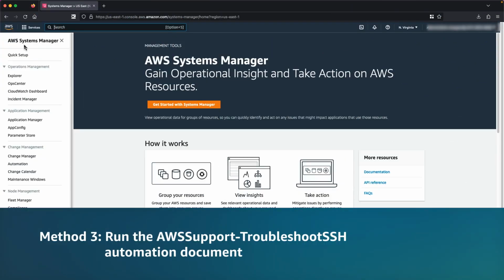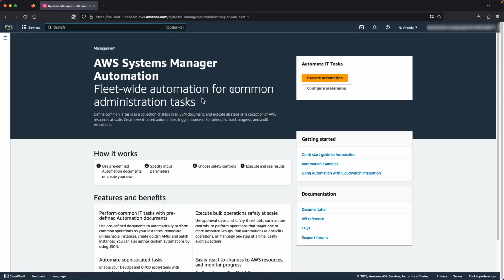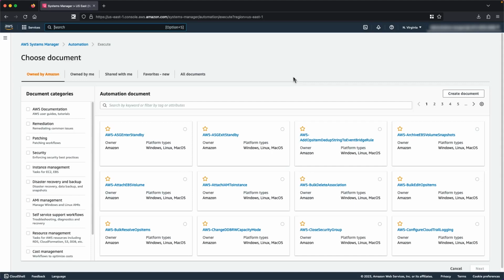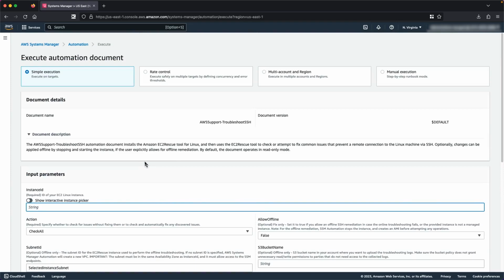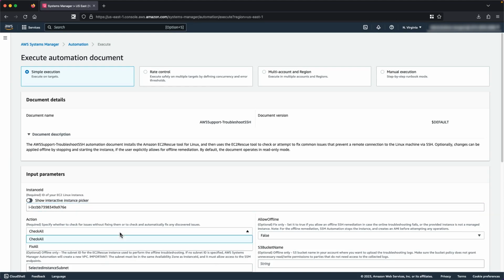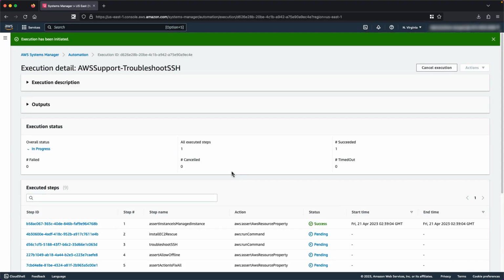Method 3. Run the AWSSupport-TroubleshootSSH Automation document. From the Systems Manager homepage, in the navigation pane, choose Automation and then select Execute Automation. In the search field, enter AWSSupport-TroubleshootSSH and then select the document. In the Execute Automation document section, choose Simple Execution. In the Input Parameter section, specify the following parameters. For instance ID, specify the ID of the unreachable instance. For action, select Fix All. For Allow Offline, select False or True based on your requirement. Choose Execute. Allow the automation to complete successfully and then use SSH to connect to the instance.